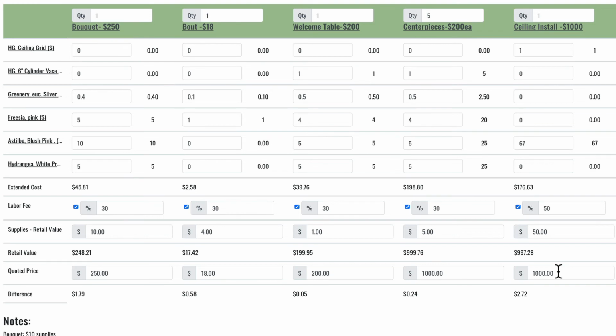Now, if I didn't know how much I wanted to charge, I could leave this blank, and the system will just automatically tell me. It will default to the retail price if you don't put a quoted price in this box. You can see that it's grayed out and it matches the retail price. So if you do not enter your quoted price, the price you want to charge your client, it is going to default to the retail price. That's important for you to know.